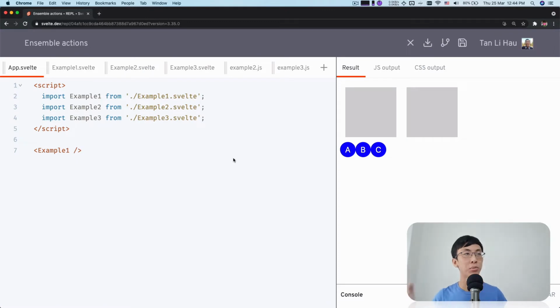I came up with 3 examples, as you can see over here in the REPL, and I will go through the first example in detail. We're going to see how I transform something into an ensemble action, and then take a look at examples 2 and 3, for which I already came up with the action. So for example 1, over here, you can see I'm showing example 1.